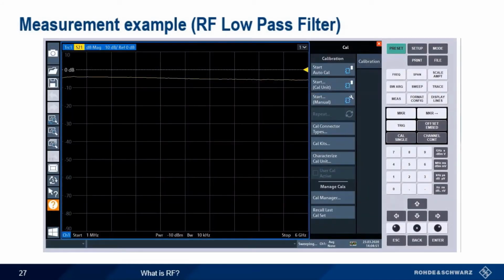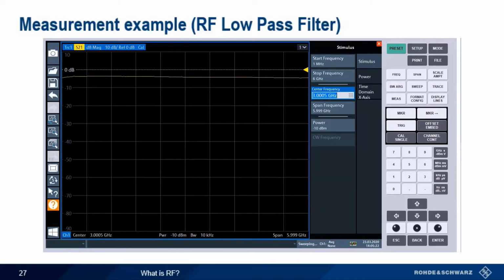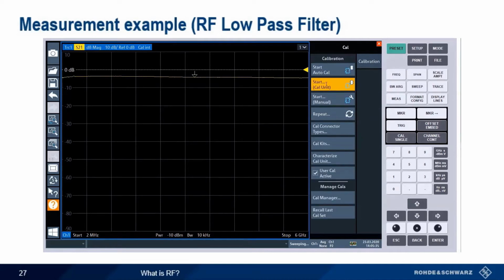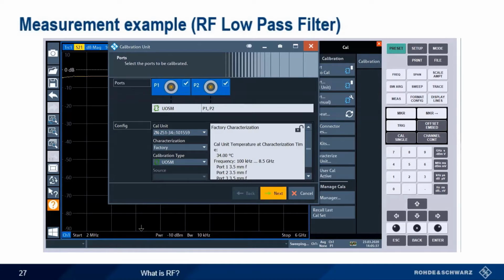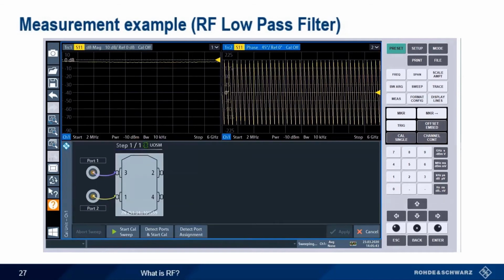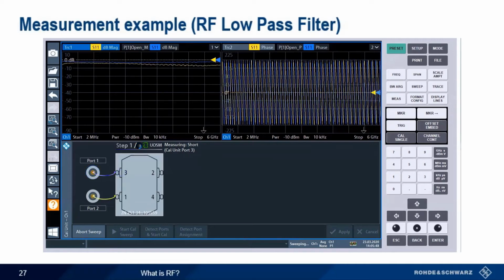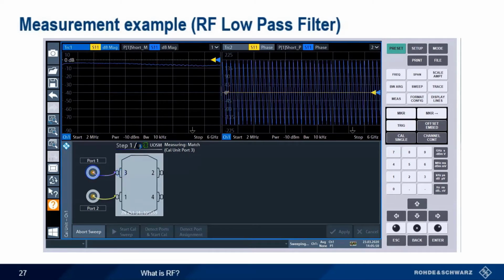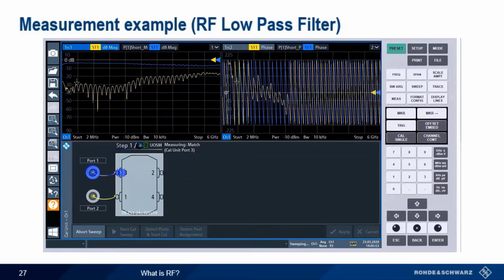Okay, so the first thing we're going to do is start from a preset, and now we're going to set our start frequency to 2 megahertz, and we're going to change our frequency step size to 2 megahertz. That'll give us 3,000 points. Now we're going to do a calibration with an AutoCal unit. And I'm just going to start the calibration sweep. Doing the open short match at each port, and then we'll do a through and we'll be done.